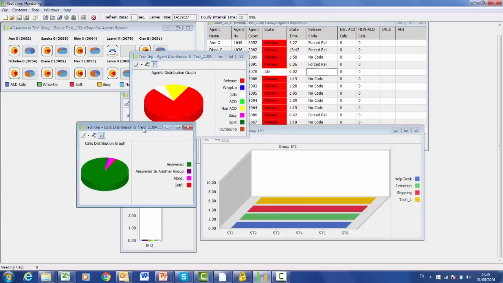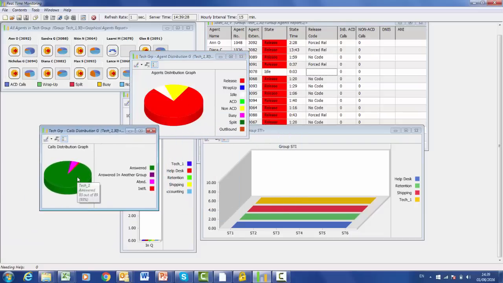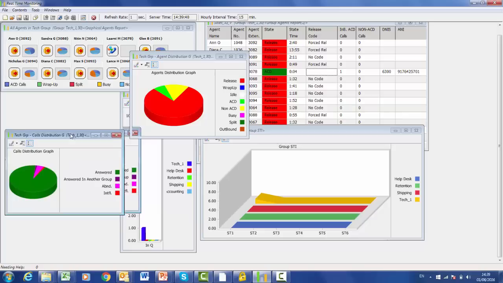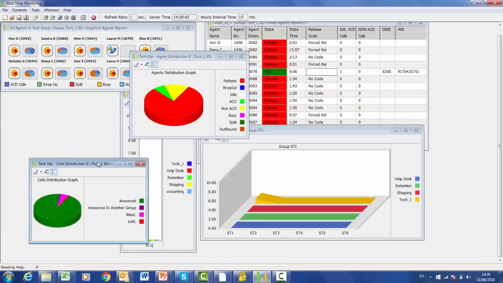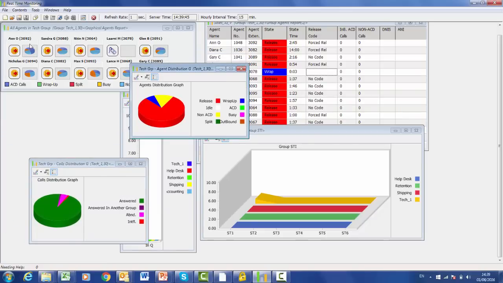Here I have a graph which is the call distribution graph that shows me how many calls were answered and how many calls were abandoned. For example, I can see that out of 89 calls, 4 of them were abandoned. So the supervisor can make a decision quickly based on the graphs that you can see on the screen.